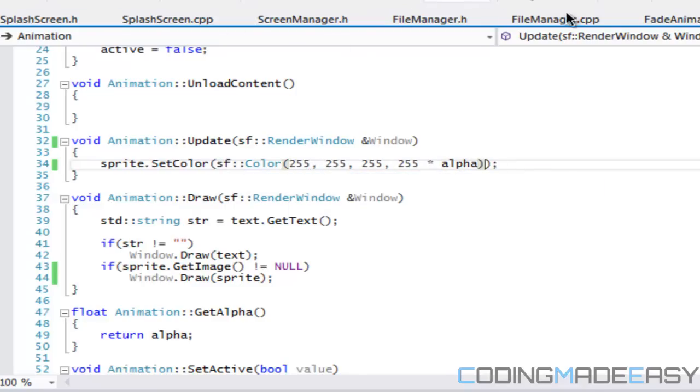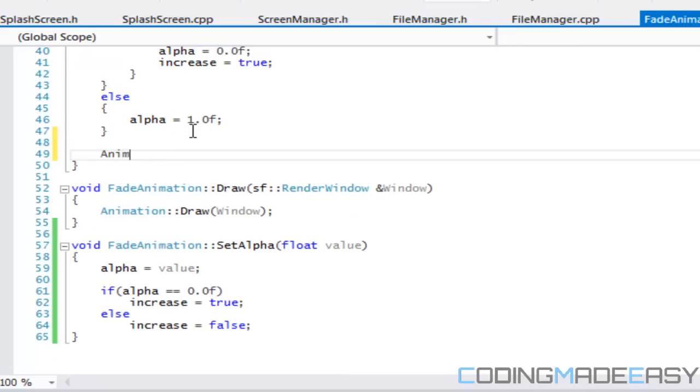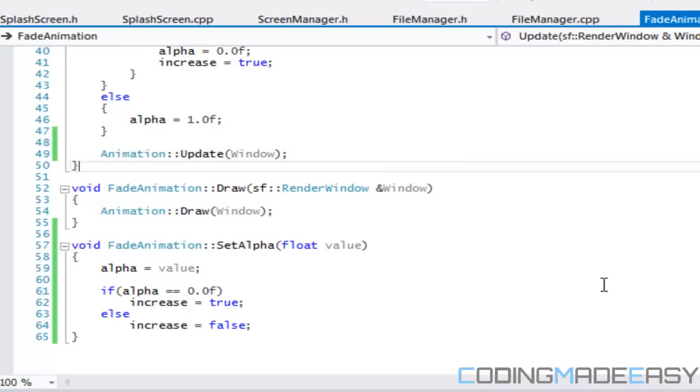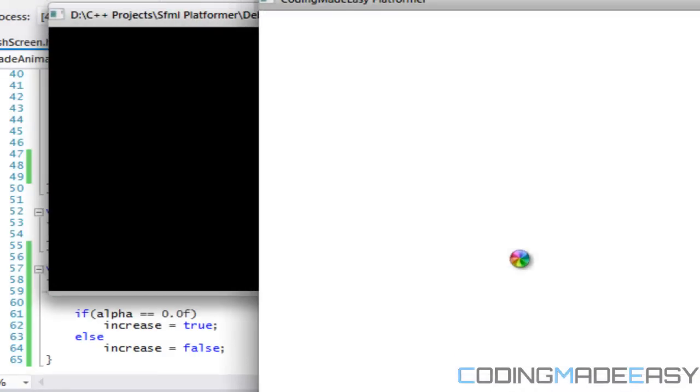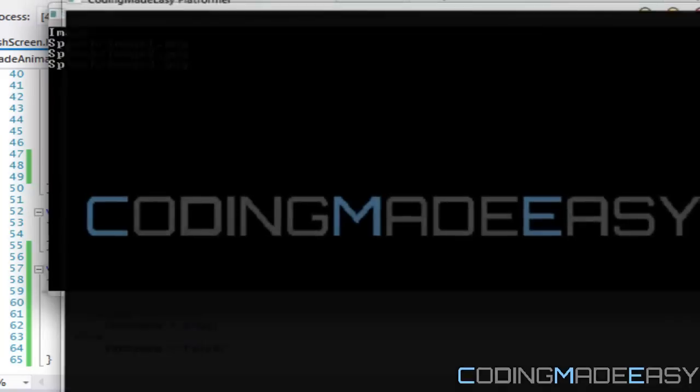So in our FadeAnimation.cpp, after we do all our animation code, we've got to make a call to animation update. That's fairly simple, and we just have to pass in the window. And that should be simple. So our image should be fading in and out.